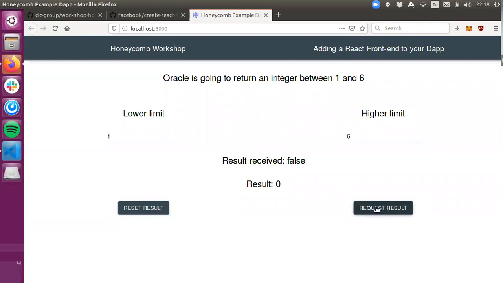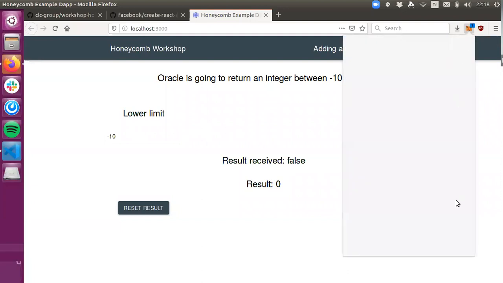Now we are going to request the result, but let's change the limit so that we see that it actually works. So let's say -10 and -2. And then I click request result again. I need to confirm my transaction.